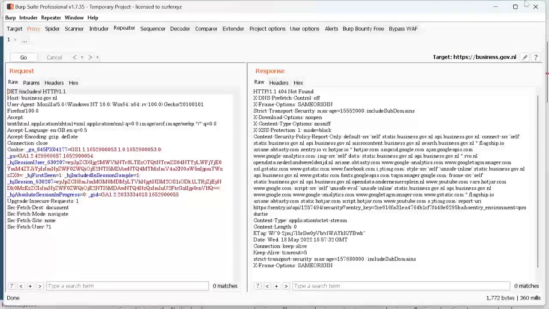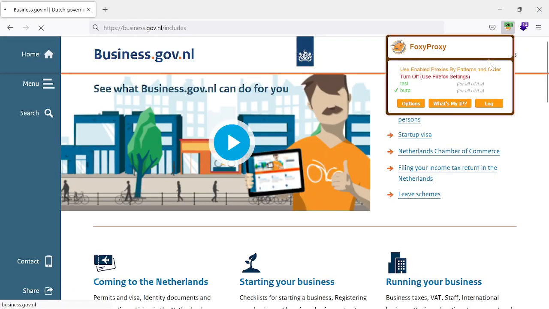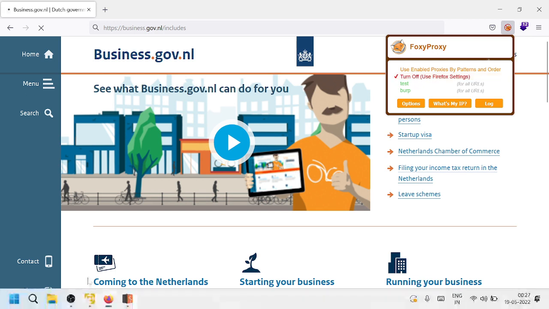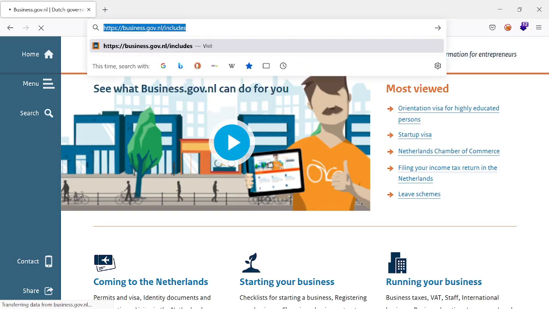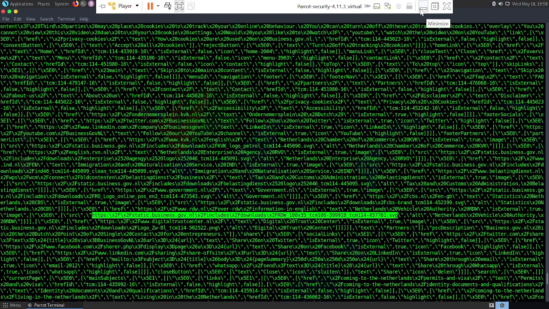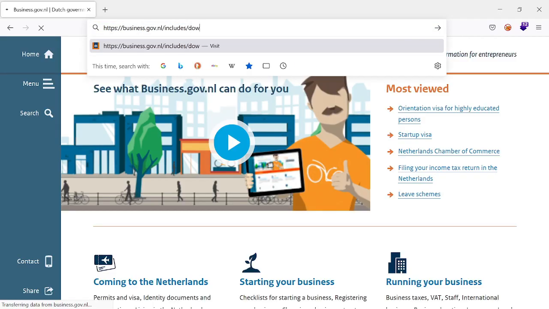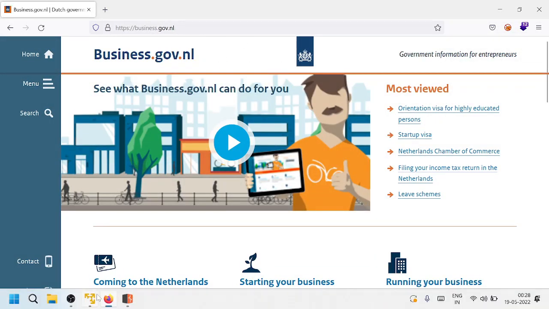Okay, or it can be the same. So let's try. Okay, don't close it, and let's go with proxy settings. And what was the actual thing? Includes downloads. Includes is S, or I don't think S is there. Okay, includes is there. Then downloads. So again, it's redirected.